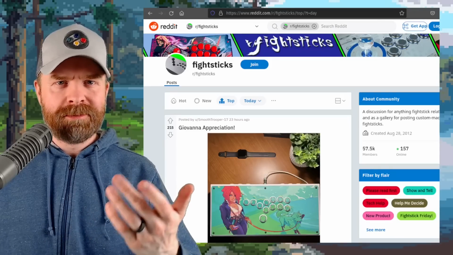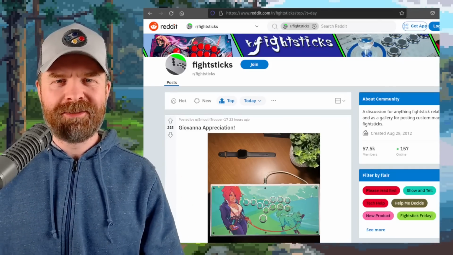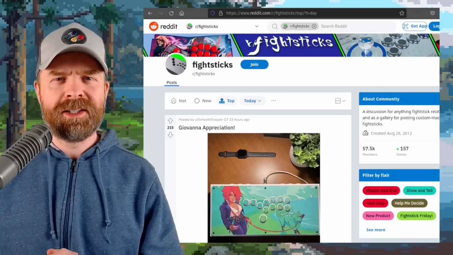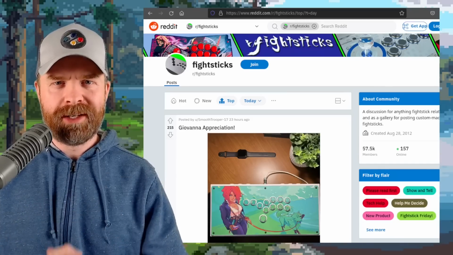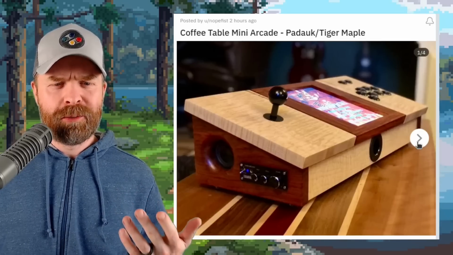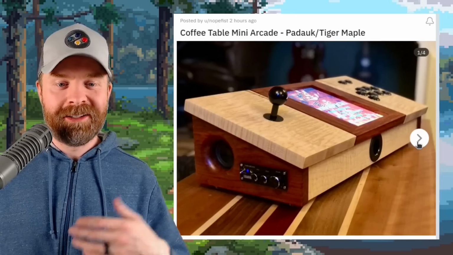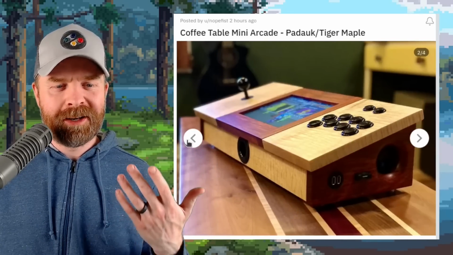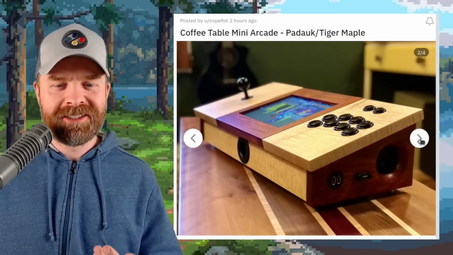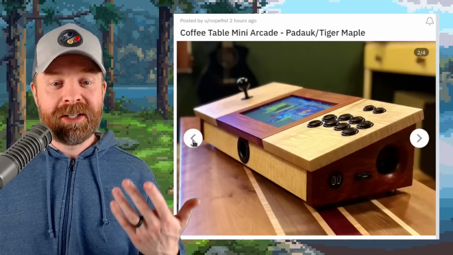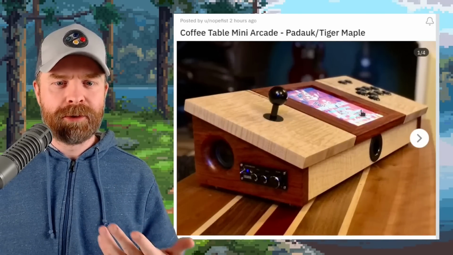And last up, but not least, we're talking about Fightsticks of the week. And there were a lot of cool fight sticks this week, but here are some of my favorites. This is a pretty neat and very well done coffee table mini arcade. It's basically an all-in-one set made out of wood and finished extremely nicely. And the screen on this one is removable. You can play this in vertical mode if you want.